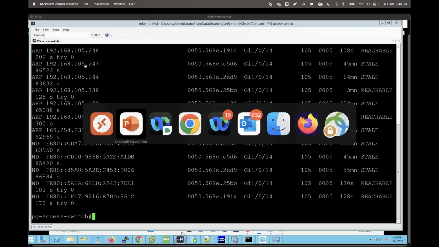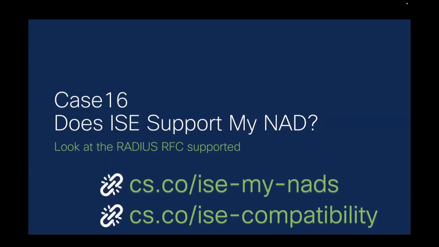That is how you basically configure the IP device tracking. The next case which we are talking about is: does ISE support my network access device? It is not actually part of my troubleshooting section, but I just want to address it, because this is a daunting question we get almost every day. Does ISE support the network access device?